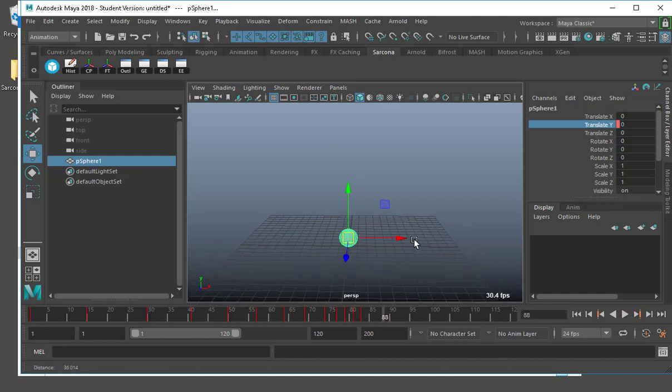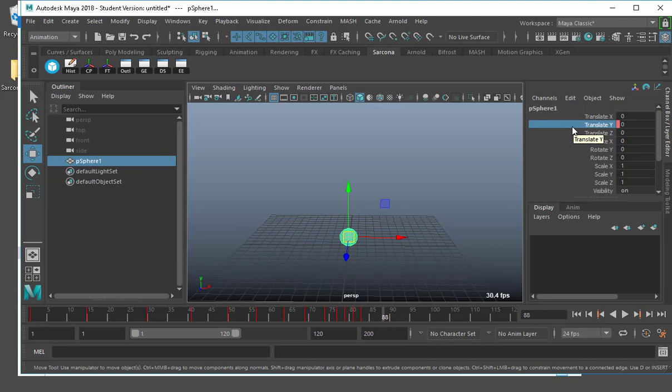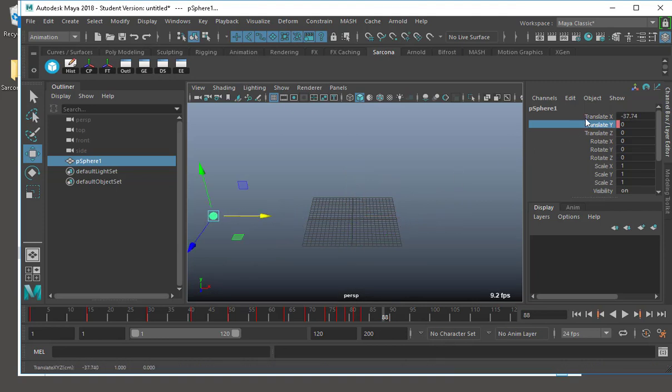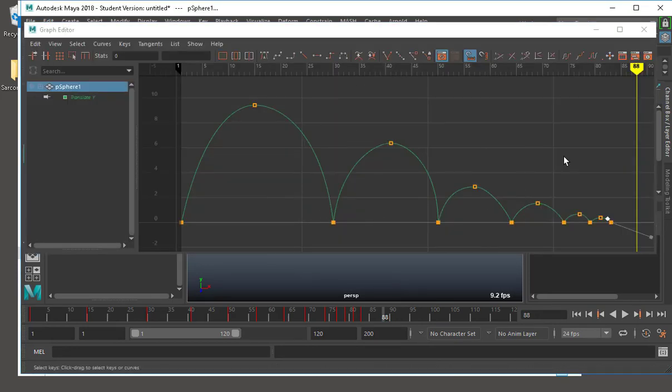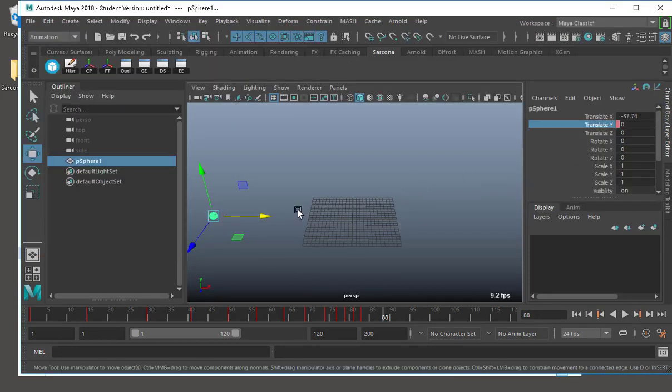Cool. So translate Y is done. That's all we have to do for translate Y at the moment. Now we can animate this going forward, so I'm going to animate it coming back. I didn't set any keyframes on X. I was very careful, as I set keyframes, to only set them on Y. If I set keyframes on everything, when I go to the graph editor, this is going to be a huge mess. So don't do that.